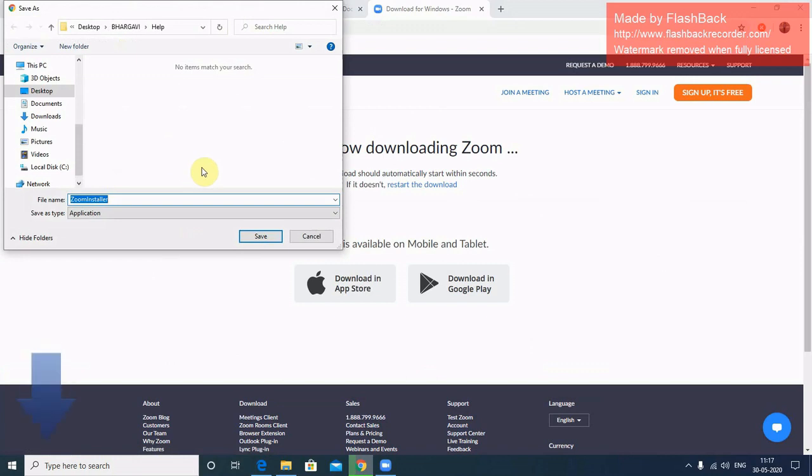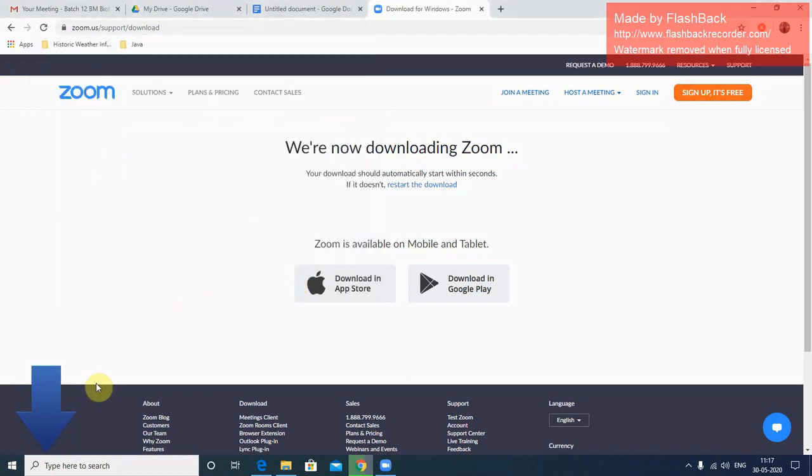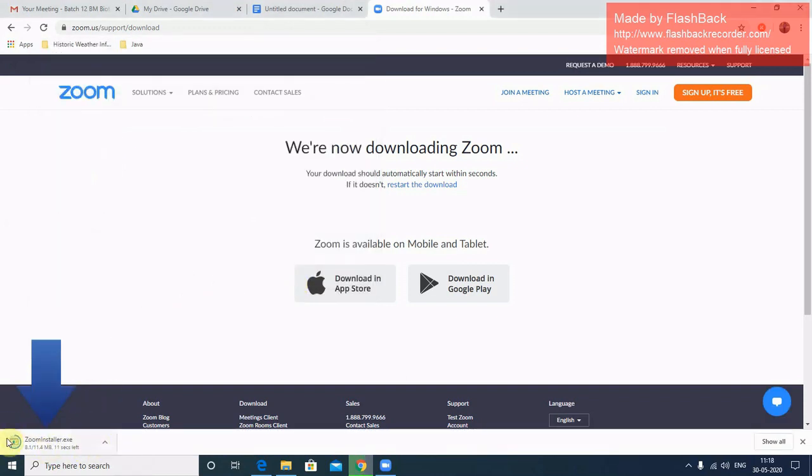As soon as you click on it, you will see a dialog box appear on the window, and then click on save. It will automatically install Zoom for you, as you can see here.